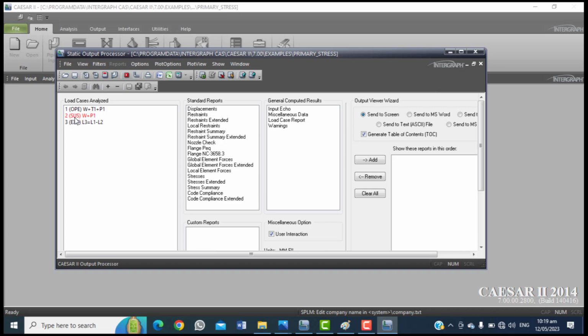Okay, so for here, sustained, it is the weight and the pressure combination we're actually looking at. Now, this particular one is actually called the sustained case, or the primary case, or the cold case. So you can already see that there is a problem with the cold case of this piping system.